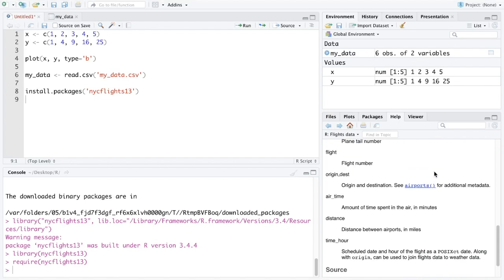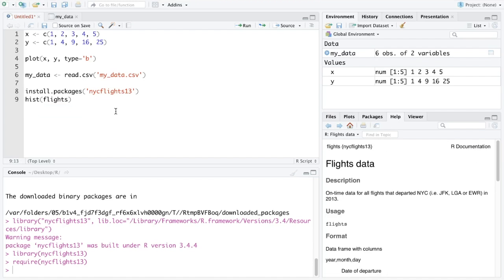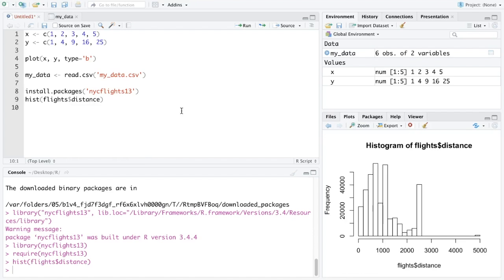So let's find a good one to make a plot of. Here, this distance column, distance between airports in miles, we can make a histogram of that. So hist, flights, which is this data that is part of the nycflights13 package that we just installed. And we want the distance column. Let's run that. And now we have our histogram of our distance column.